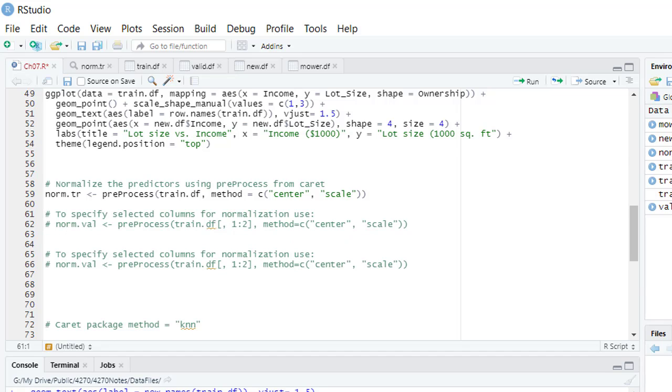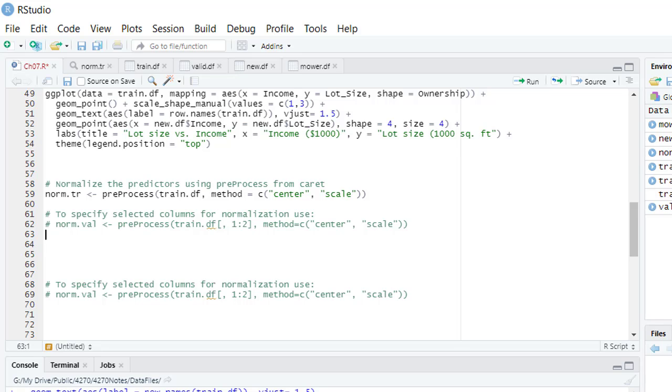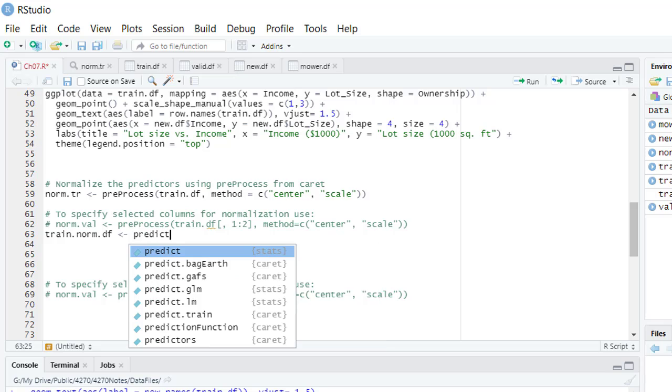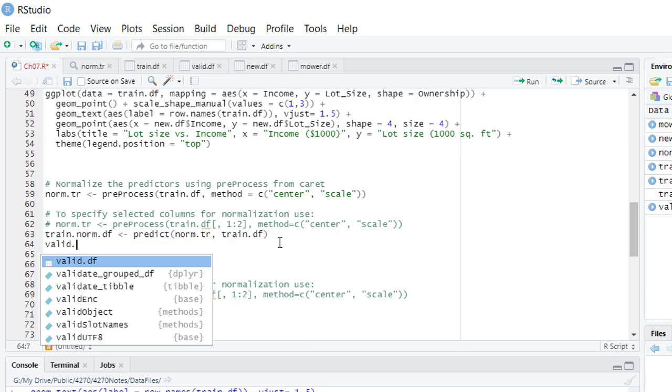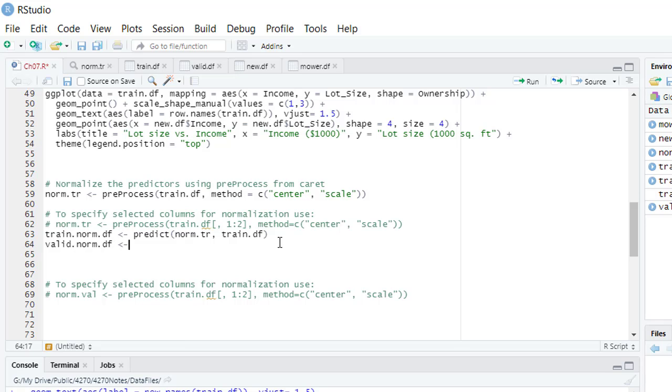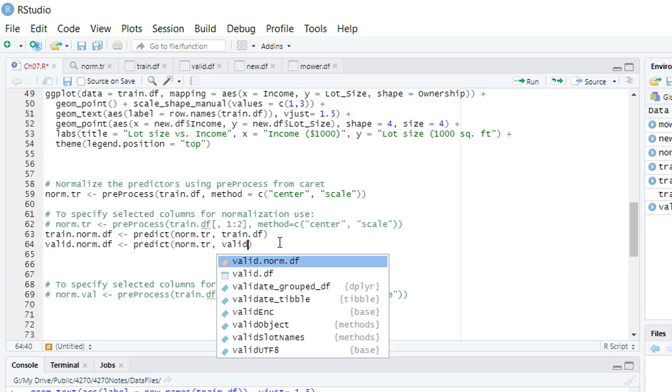Now that we have set up the mean and the standard deviation, we will create train.norm.df. We'll use predict, predict using the norm.tr, and then comma, you give the name of the data set that needs to be converted. So here it will be train.df. And we do the same thing for valid.norm.df, where we predict using norm.tr, valid.df.